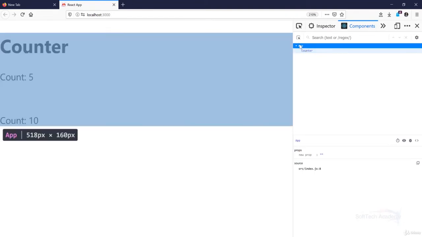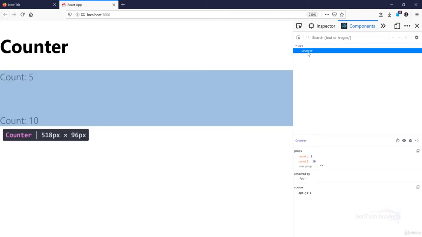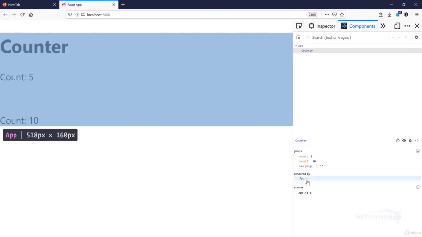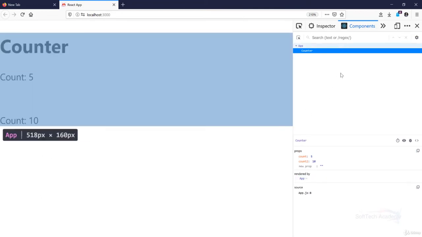On clicking App, we are seeing props, source and something inside below. But when I click on Counter, we are seeing these props here, right? Props has got two things: one is count, another is count2, as there is this count and this count2. So we are seeing these props in the dev tool as well. This component Counter is rendered by App, see. So this is also true. This information we can get from the developer tool.